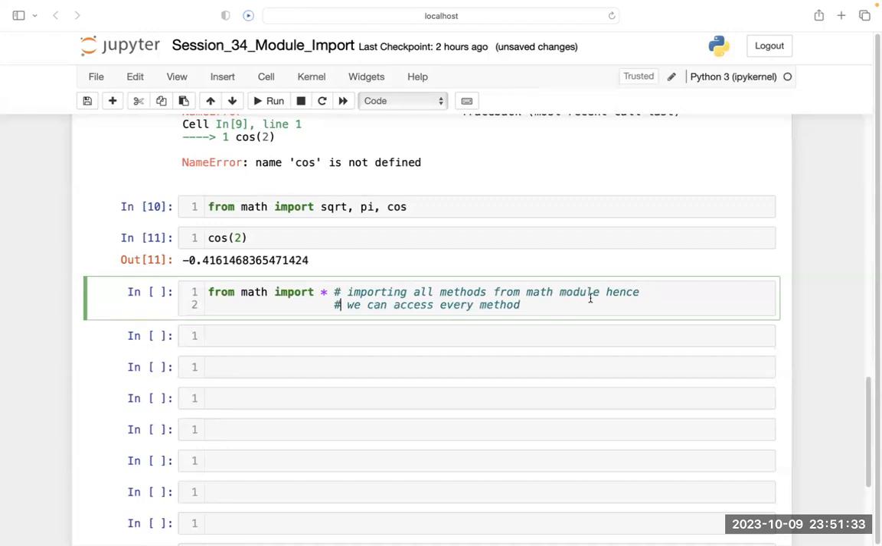Importing all methods from the math module, hence we can access every method. This means that we want to import all the methods that are present inside this math module. This is the same as import math, but there is much more to it that I will discuss later when this scenario comes. But right now you should understand, from math import star means it is asking the math module to import all the methods which are present inside it.